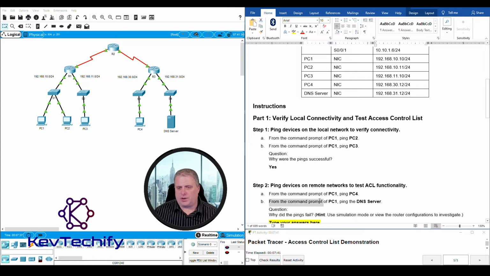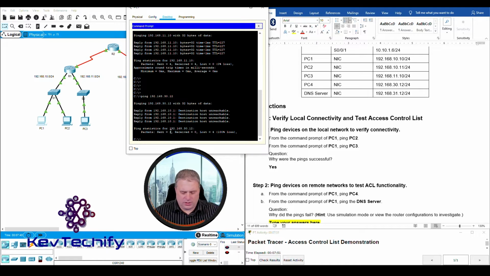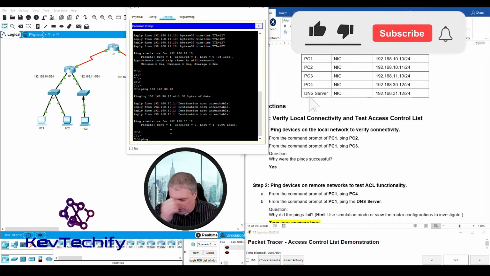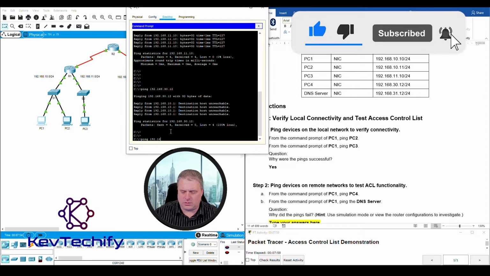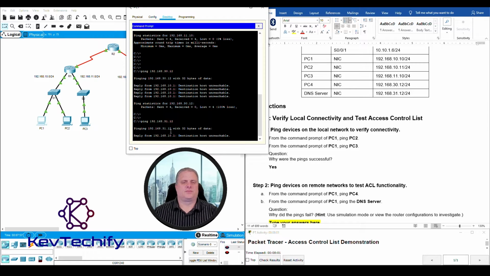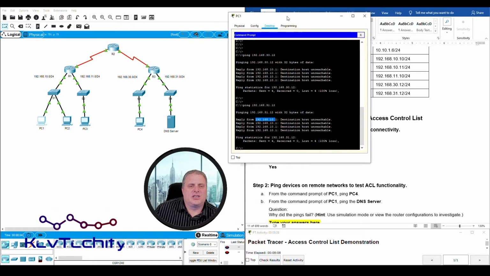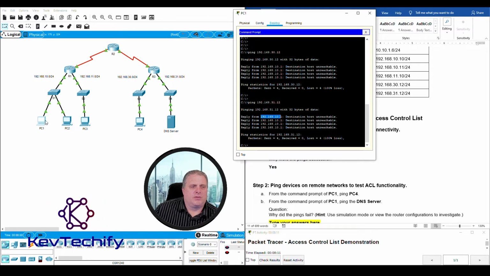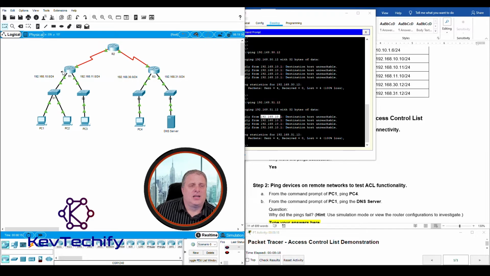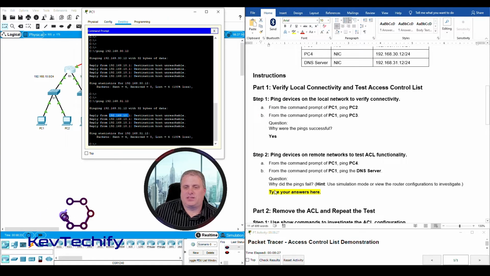Step 2B, from the command prompt of PC1, ping the DNS server. Oops. Back to PC1. And we are going to ping the IP address for our DNS server, which is 192.168.31.12. And it's coming back once again saying our default gateway is saying the destination is unreachable. So we're trying to ping from PC1 through our network down to the DNS server. Our default gateway right here is saying they can't reach the destination network. Did the pings fail? Well, yes, they did.